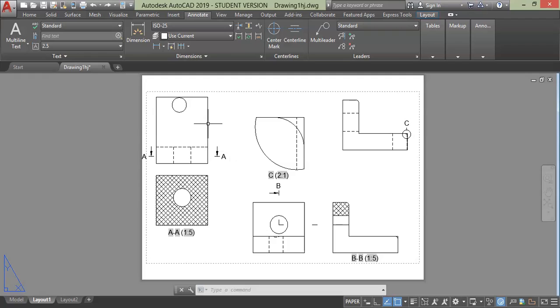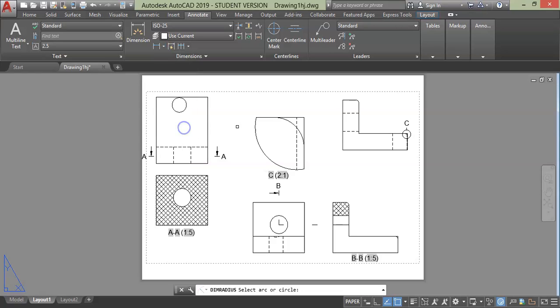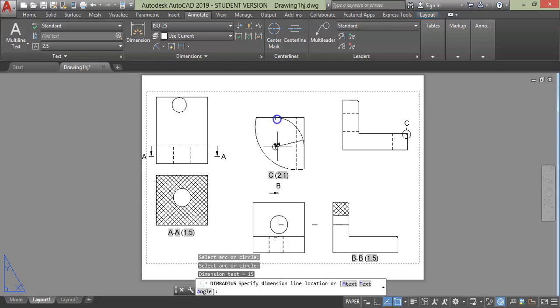For example, let's first start with radius. Click this drop down and select radius. Now we will choose this zoomed view or the detailed view and apply the radius.